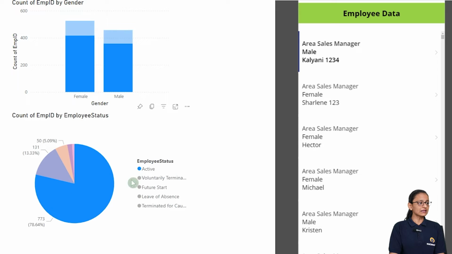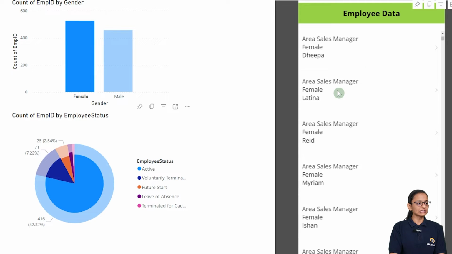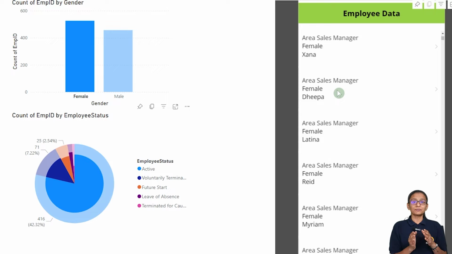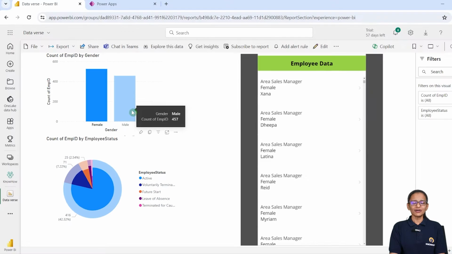So if you click that, here you will be able to see the male and female whose status is active. Let's say you want to filter further based on only the gender. So here you will be able to see the records. This way you can filter data in your Power App using Power BI reports. And as well, if you make any changes in your Power App, you will automatically get real-time updates in your Power BI report. So let's start developing this.